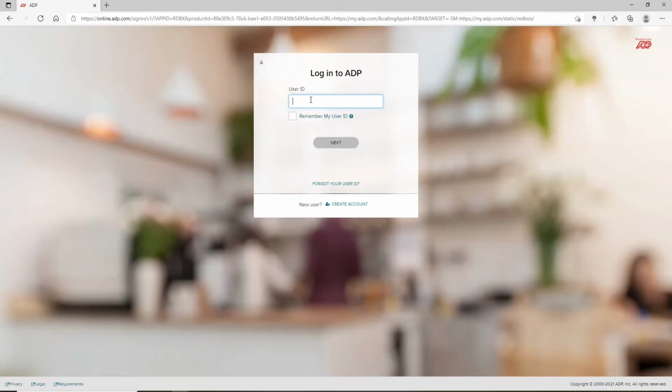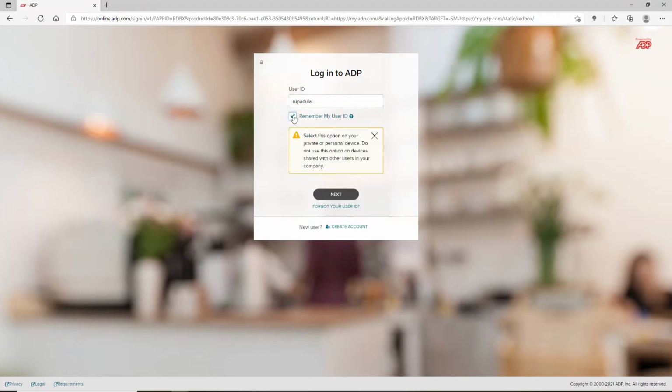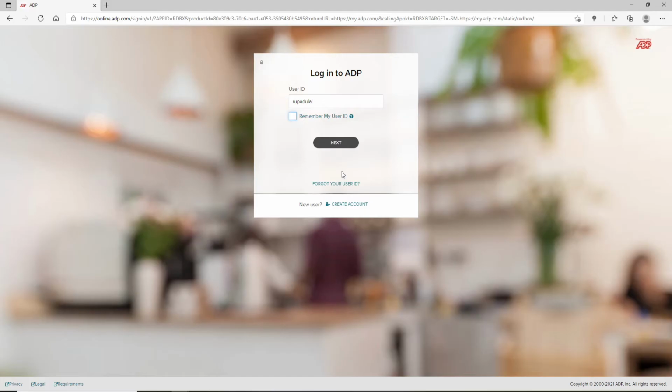On the next page, go ahead and enter your user ID. Once you type in a user ID, you can choose to remember your user ID by the side so that you won't have to log in again and again. If you are using a public or a shared device, make sure not to check this box. In case you've forgotten your user ID, click on Forgot Your User ID and follow the instructions to look for it.